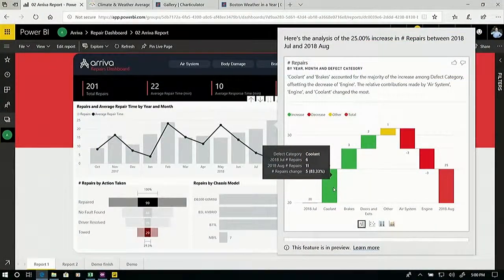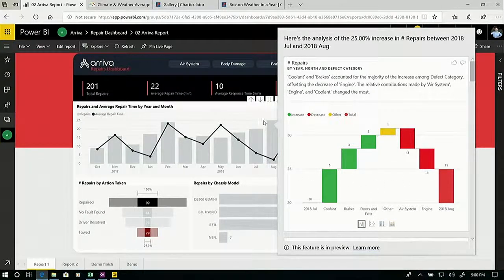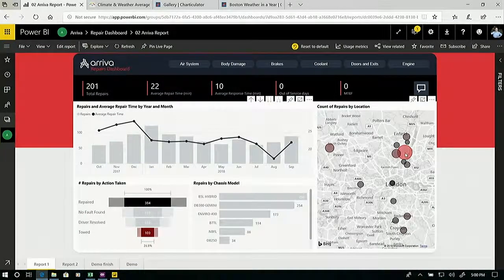And in this case, I can see that there was a big increase in the number of coolant repairs in that month. That was the thing that had the biggest impact in the change. Brakes and doors had a smaller impact, and there are actually some that decreased from month to month. But coolant's probably one that we want to look at in a little bit more detail. So I can see that coolant was a problem.